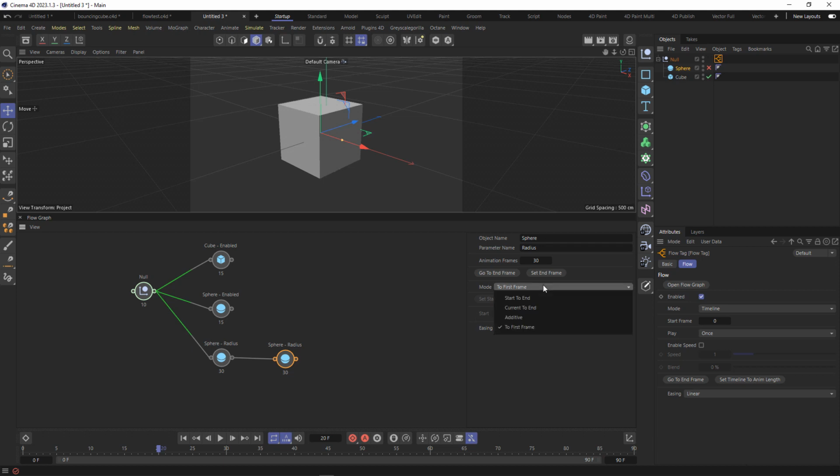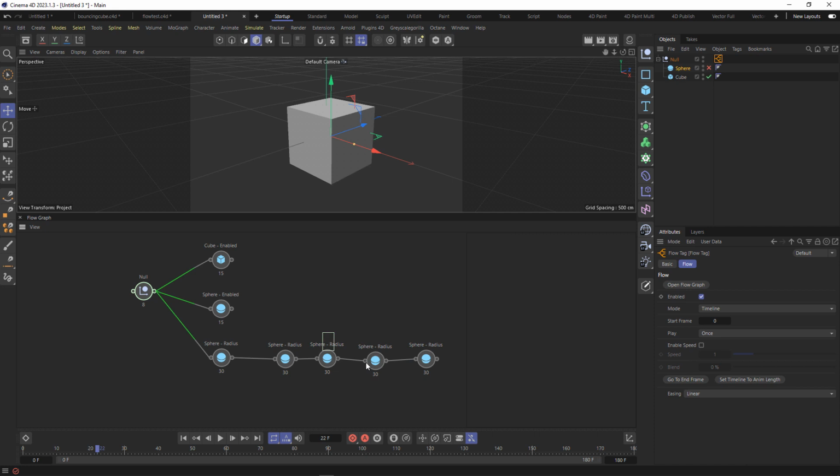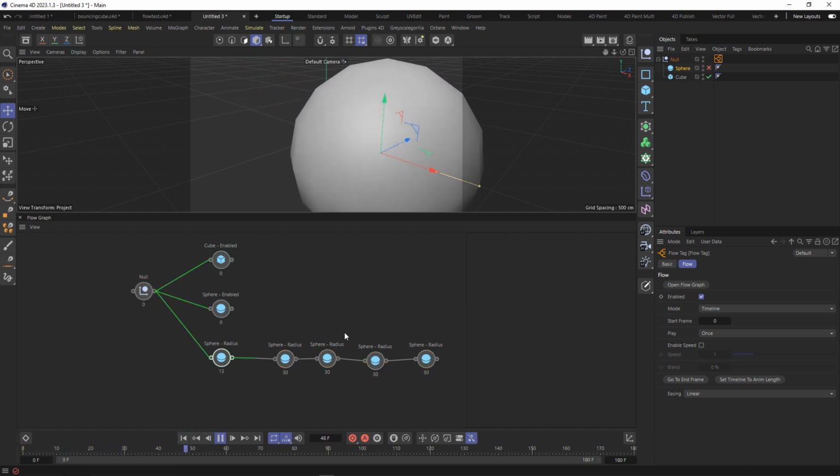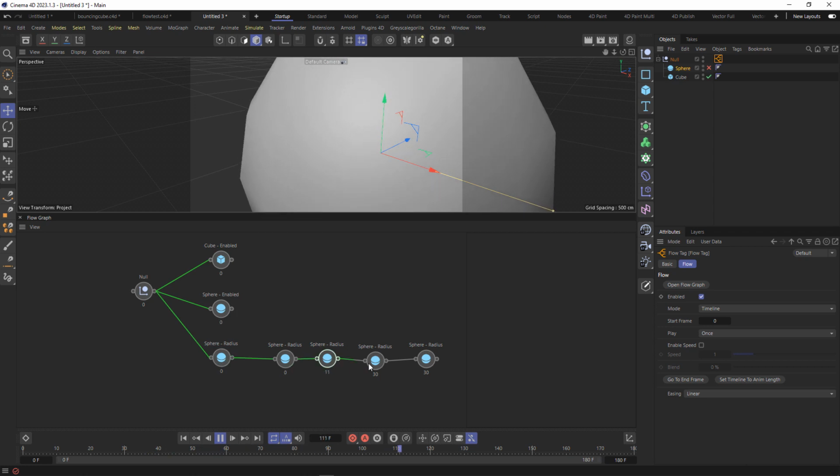There's one other additional thing in here, and that is additive. So if you add one of those, it's just going to add to this. So if I now Control Alt and duplicate this, and duplicate it and duplicate it, they need to be set to additive as well. So by default, it'll do the current to end. If you want to do the additive, you need to set it to additive. You can see it's just going to get bigger and then bigger and then bigger again.